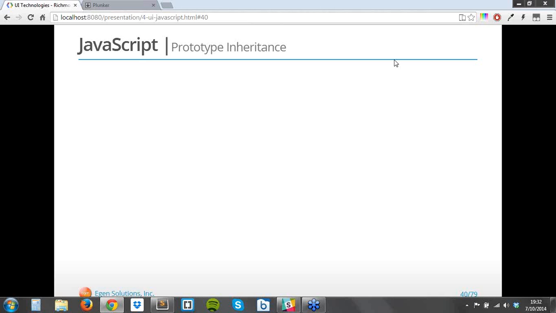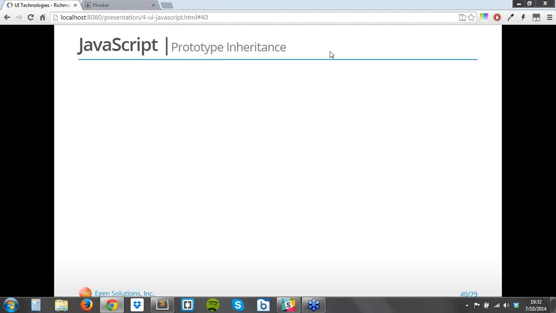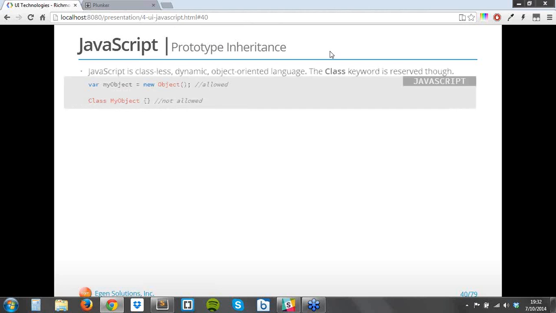So bear with me in this case. So again, this is called prototype inheritance. Let's start from scratch. JavaScript is a classless, dynamic, and still object-oriented language. Although it is classless, the class keyword is reserved.